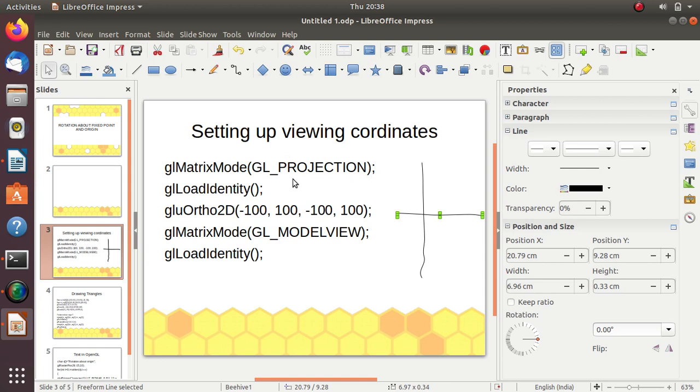One such matrix is called the projection matrix. Okay, so when we are trying to draw any object, we will be making a modification to a matrix called the model view matrix. But when we make a change to the coordinate system, the viewing coordinates, we are expected to make a change to the projection matrix. The default matrix mode in OpenGL will be model view. So before I make a change to the viewing coordinates, that is before setting gluOrtho2D, I will change my matrix mode from the default mode, which is model view, to projection, that is GL_PROJECTION.